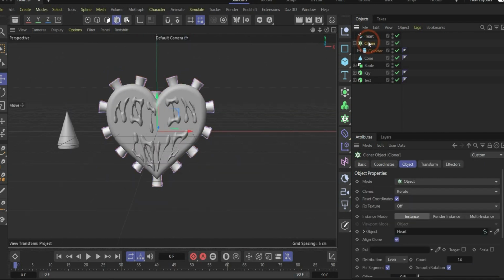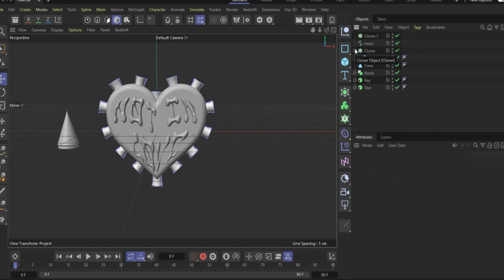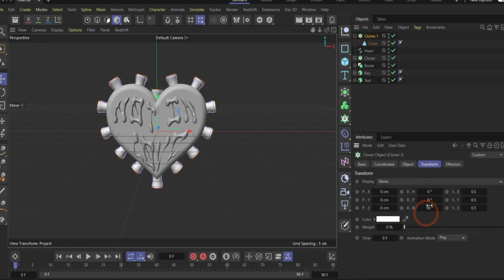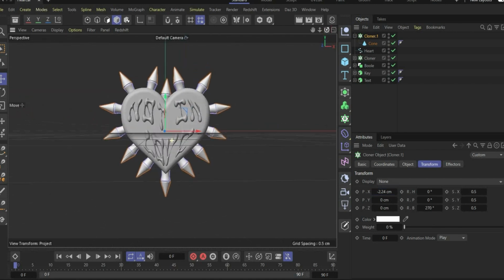Perfect. Now duplicate the cloner, delete the cylinder here, and put our spike here inside. And here, as you can see, you have to go again to the transform tag and rotate it by 270 degrees. Yeah, and in the next step, you have to go to position X, and there you put minus 2.24, so that the spikes are perfectly on the ends. Perfect. Don't forget to rename your files, spike and spike ends.